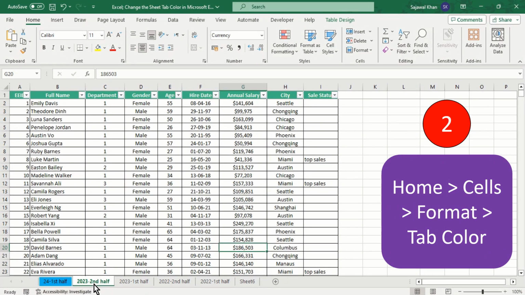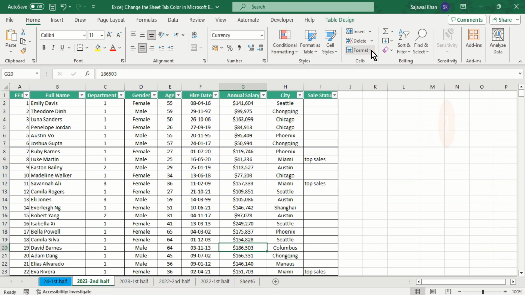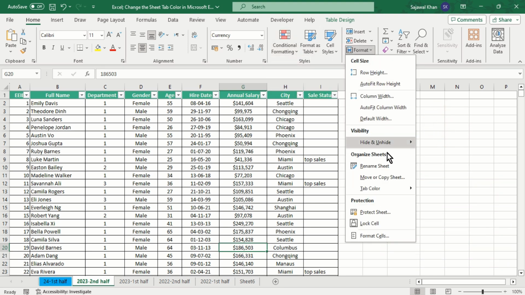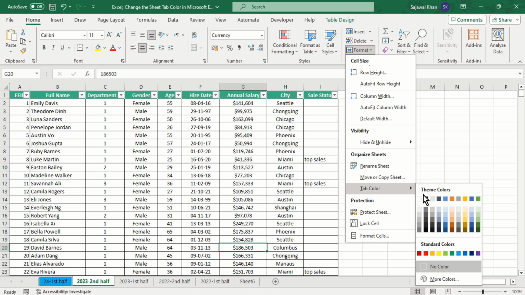Select the sheet. Go to the Home tab on the ribbon. In the Cells group, click Format. Point over to the tab color and choose the fill color.